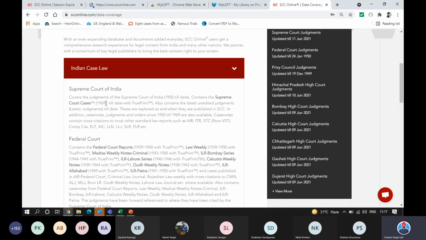So it says 1969 till date with TruePrint. Now this TruePrint is going to come up a lot in this data coverage. Second, it talks about, in addition, we have case notes. Case notes contain cross citation and everything. Now, the two words, case notes and TruePrint. TruePrint is the exact photocopy of how the judgment was published in the law report in the SCC journal.